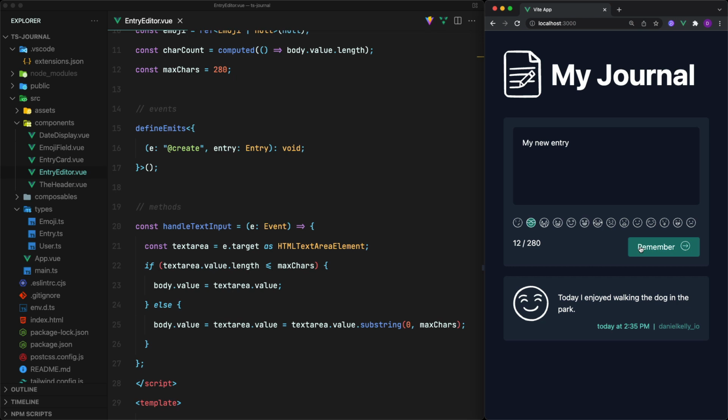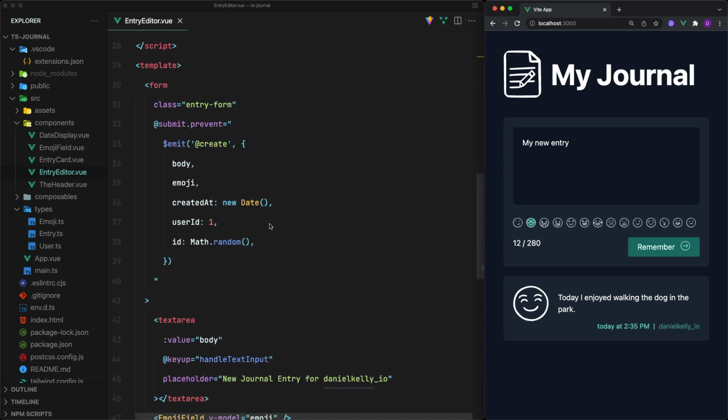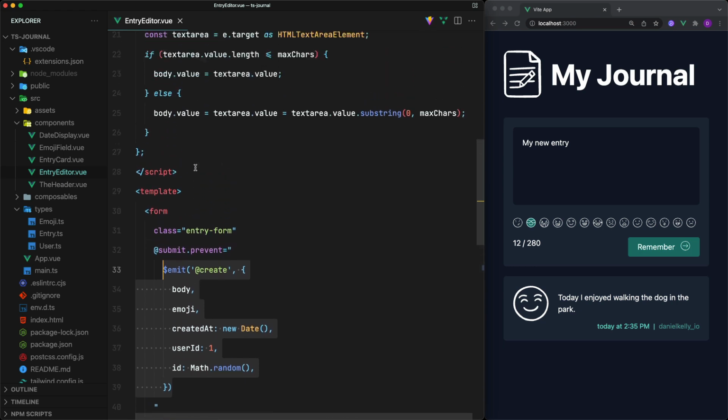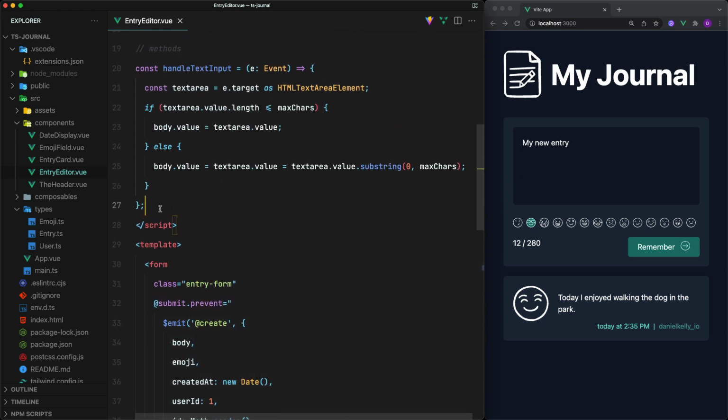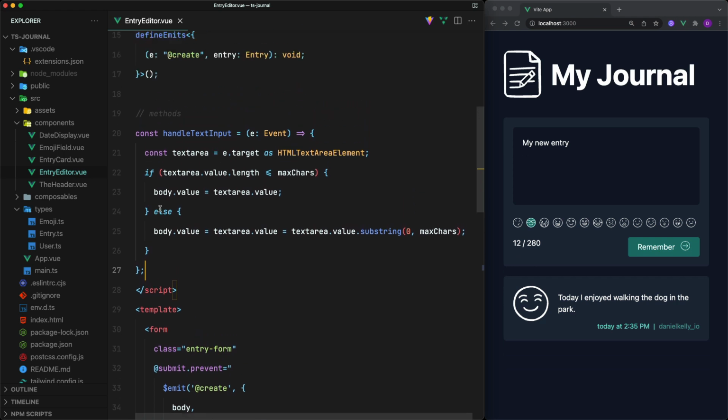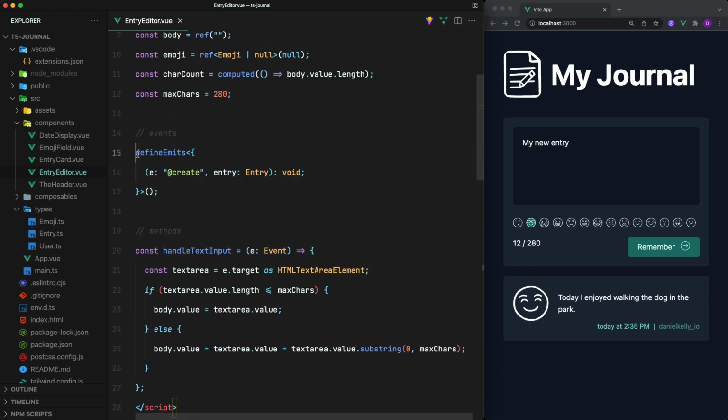Also, let me share just a quick tip. You'll probably want to refactor the emit in the entry editor component from the template area into the script section. In doing so, $emit will no longer be available. But you can get the exact same function from the return of the defineEmits macro. And usually in this context, you'll see it without the $ sign.